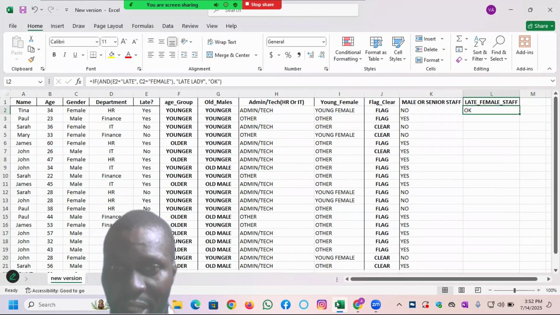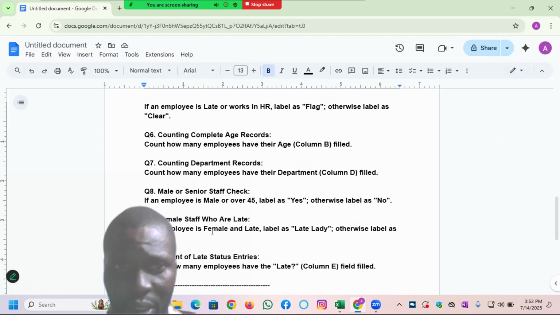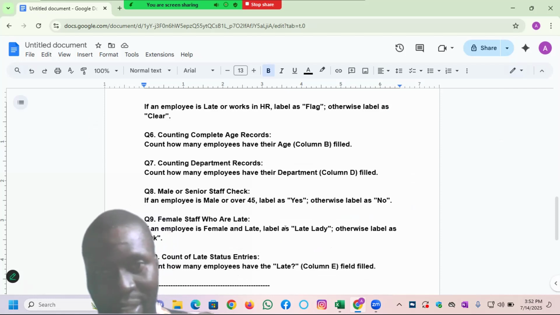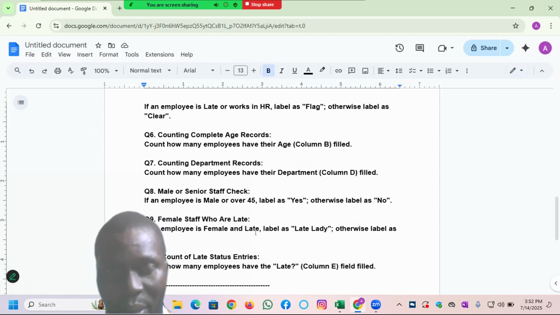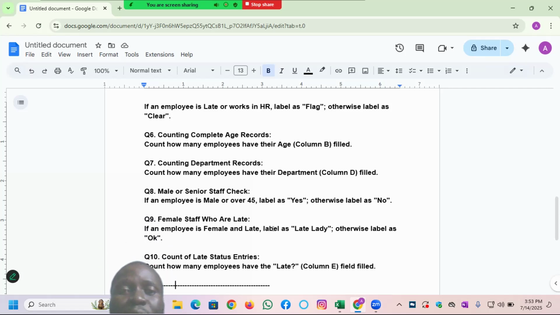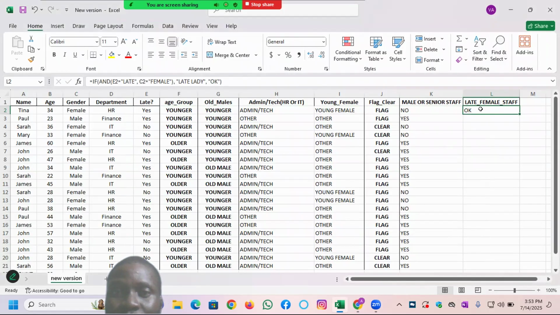The question originally is: if an employee is female and late, the employee must be female and she must be late. If these two conditions are fulfilled, then we label as late lady. But I wanted us to first reverse it: if the employee is late and also a lady. We still get the same result when we reverse it. So now we have reversed it, starting with if an employee is late and the employee is female, and we have this for the first case.